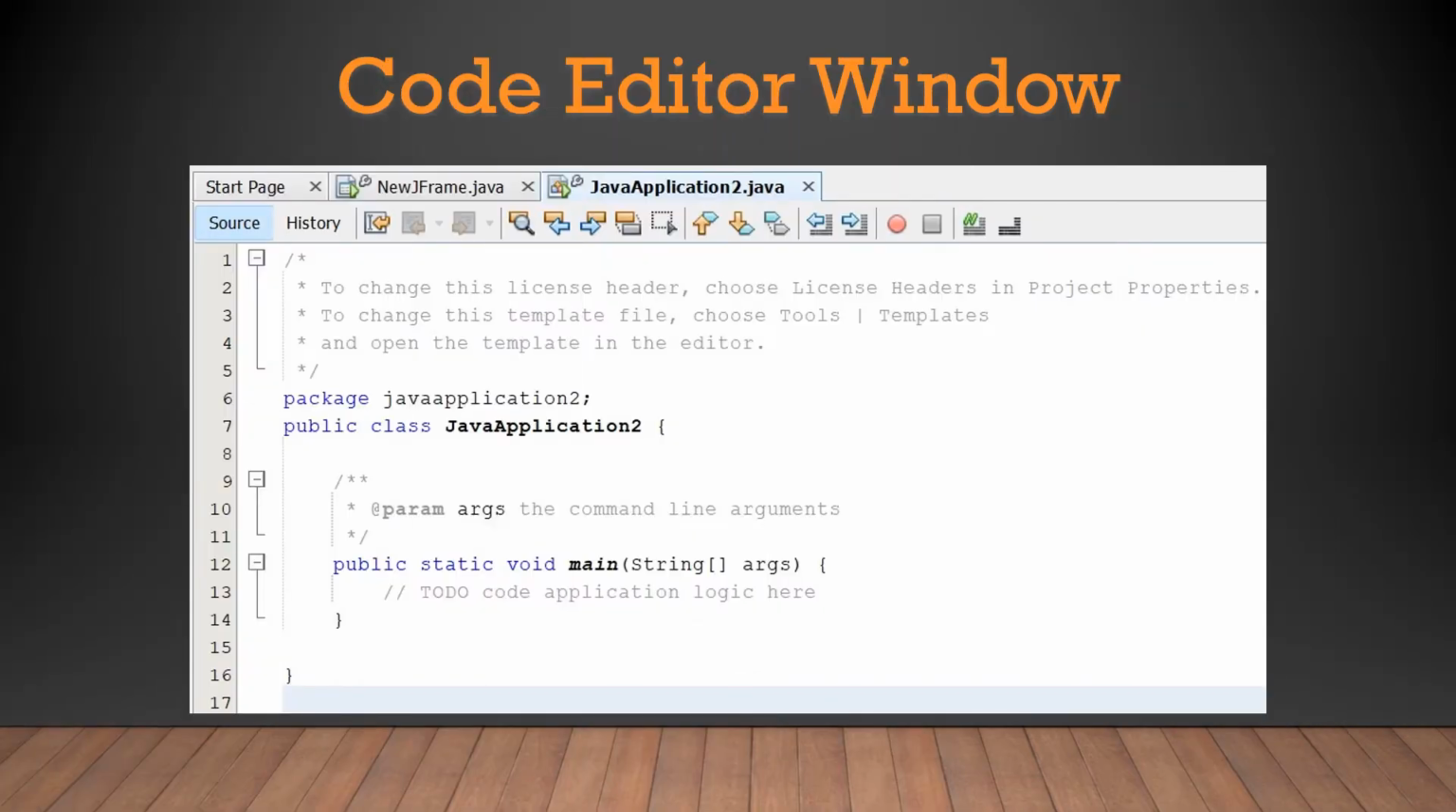This is the code editor window. Here is the source view and here we have written the code as well as comments. So this whole window is known as the code editor window and we do the code, or you can say coding, for our Java application in this window.